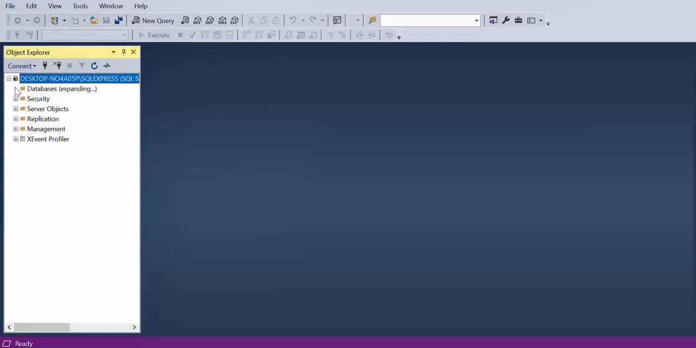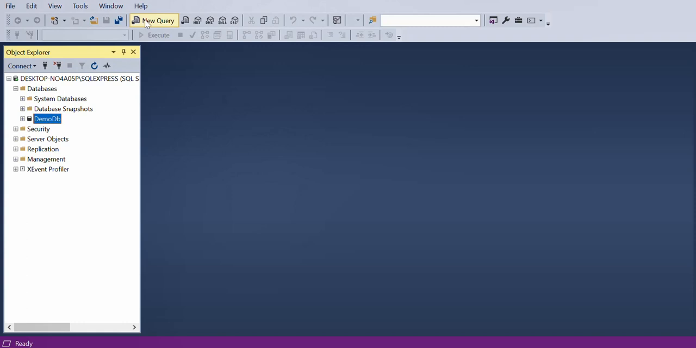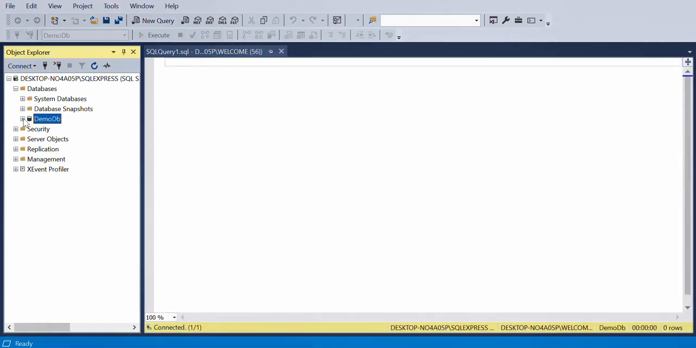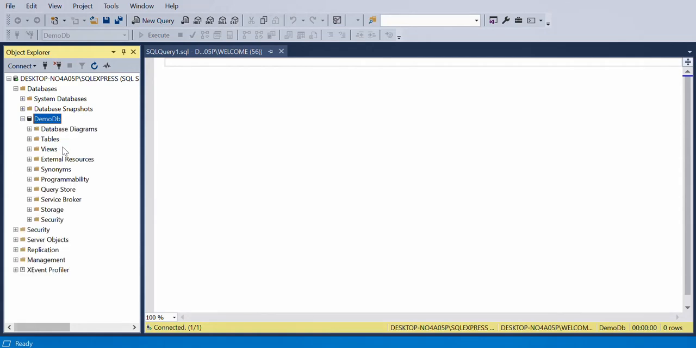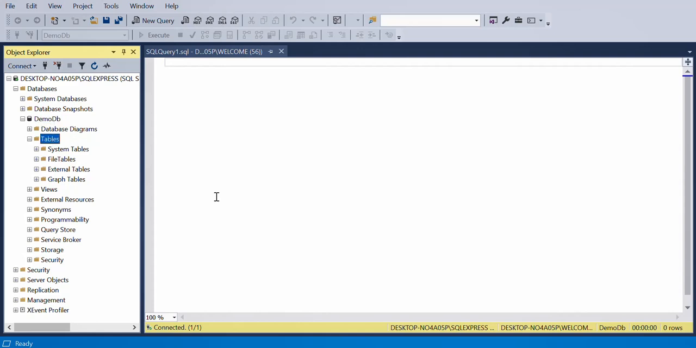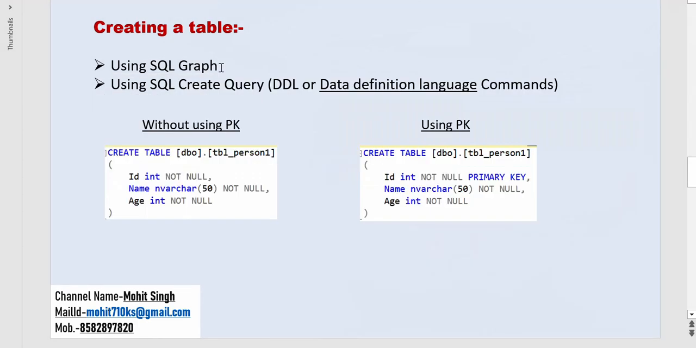Now, in our last video, we already saw how to create this database DemoDB. So let us click on this one and click on the new query button. Now, if you click on this plus icon, you can see multiple things here like tables, views, etc. Let's click on tables. Currently we don't have any table because we have not created one yet. So let me first go to the slide. Let us create a table using the first method, that is, graphically.